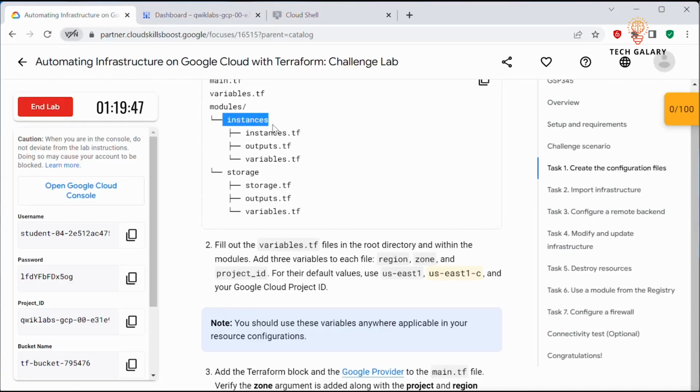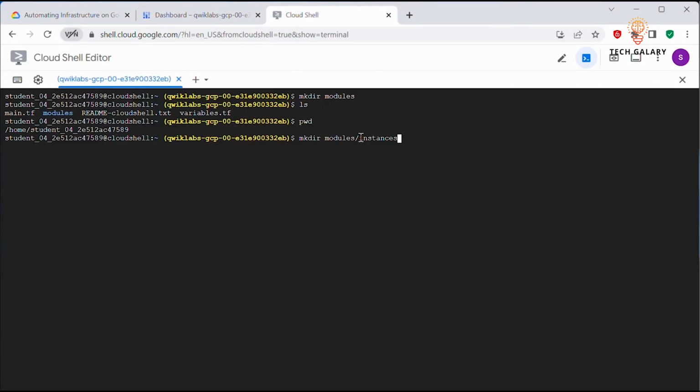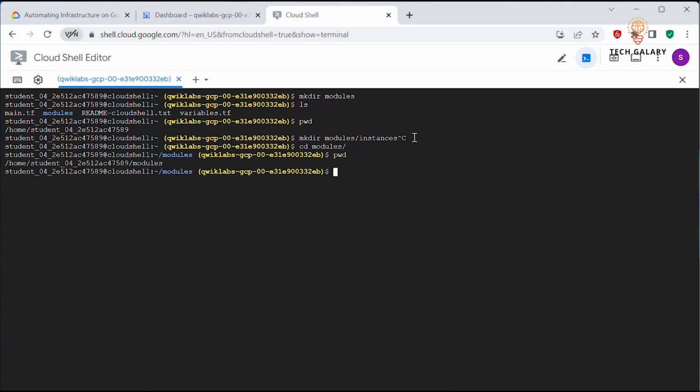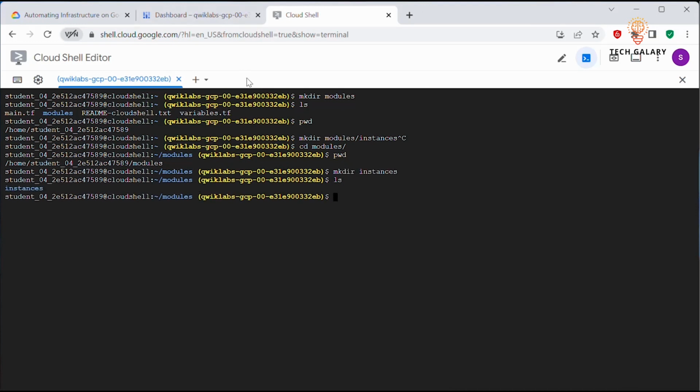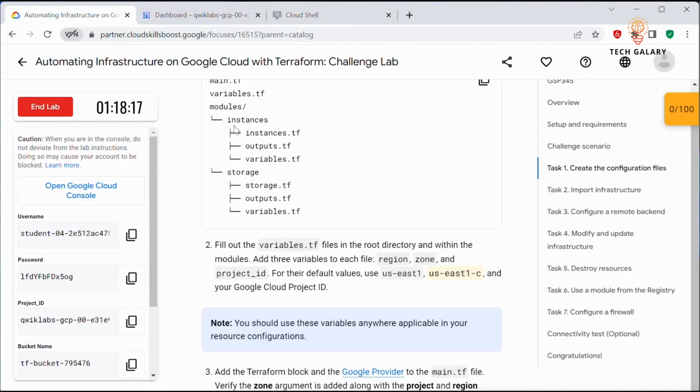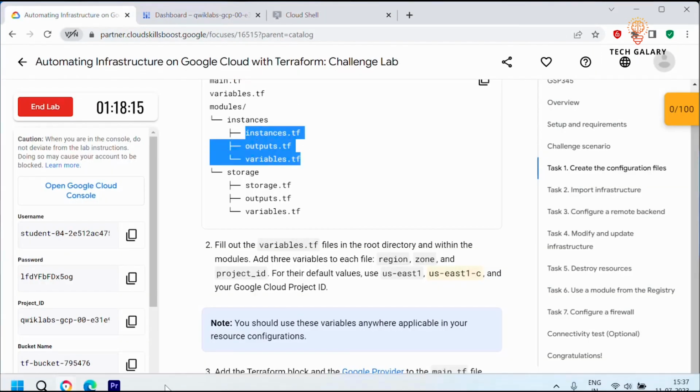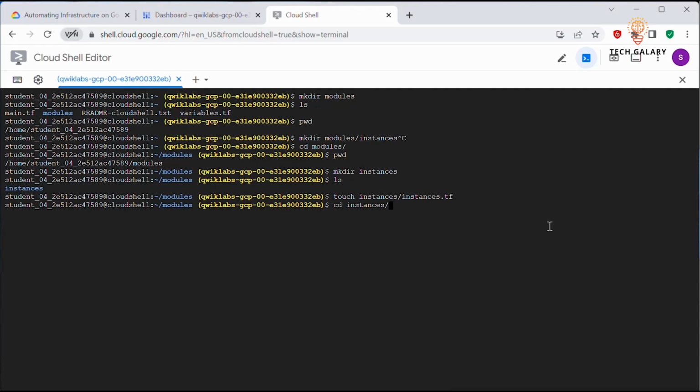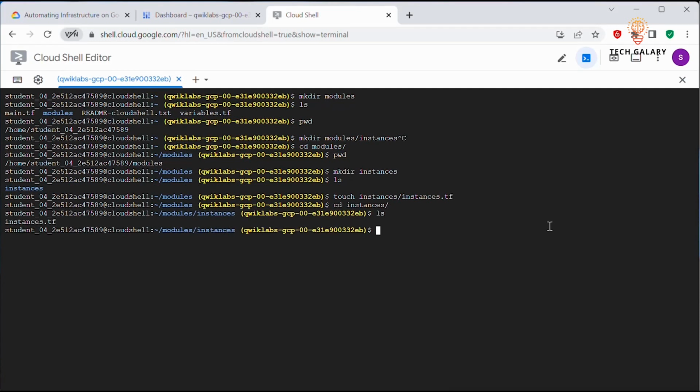Inside modules, we'll create an instances directory. If you want to create a directory inside modules, you have to execute it in this way, or you can cd to modules, run pwd, and it will show your present working directory. If you are inside a directory, you can just execute mkdir instances. This will create a directory inside the modules. Once you create that, inside instances we need to create these 3 files. If we go inside the instances directory, it will show instances.tf. This is a file. Let's create 2 more files.